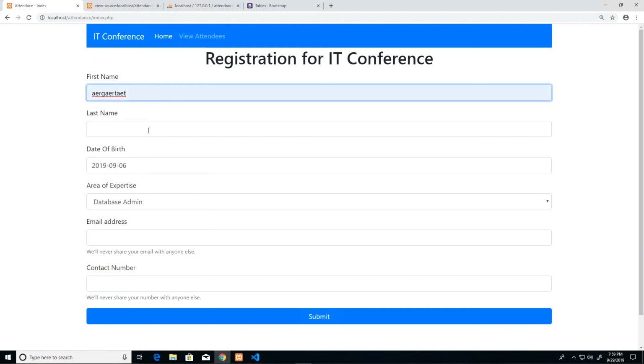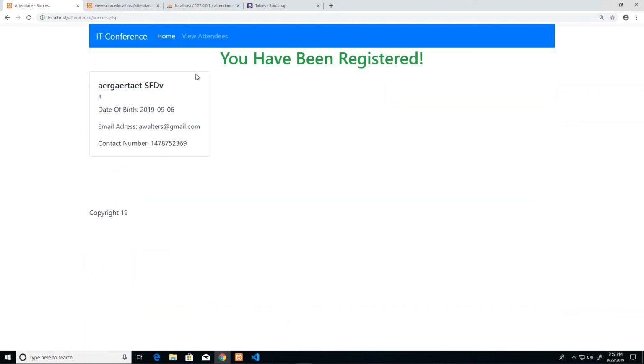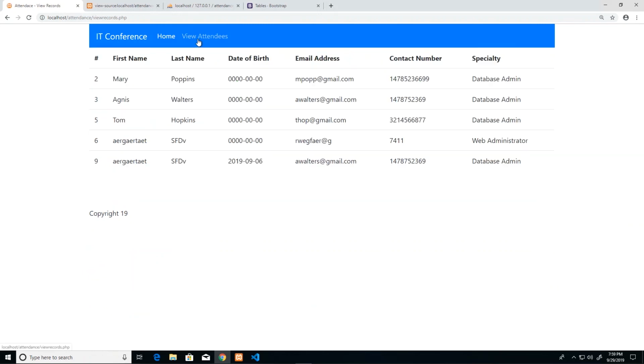So I'm just going to enter another random record here just to see what this will turn out to be. And when I submit, everything went through well. We see here the date format is retained. And when I go to view attendees, we see here that we are actually seeing the date format because it's now saving it in a PHP friendly way. So that's it for how we go about selecting records and how we dynamically generate HTML based on what is in the database.